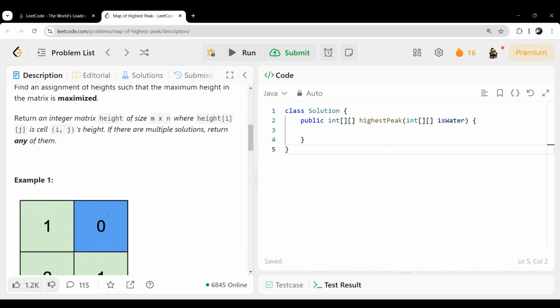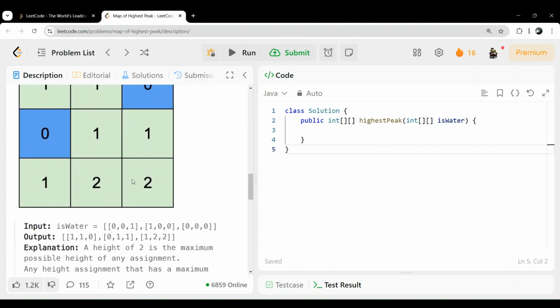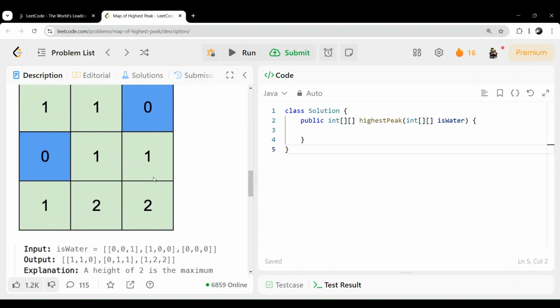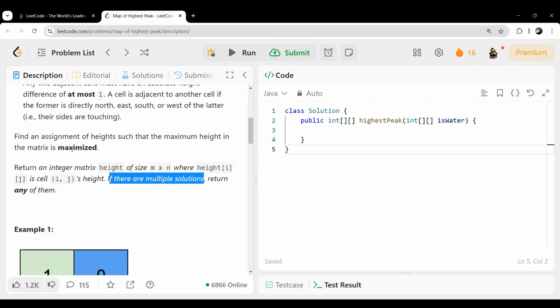The main thing is we have to maximize if there are multiple solutions. See, here you can do 1, 1. Everywhere you can put 1, so the difference will be 0. But the thing is we have to maximize the height. Here you can see the maximum height in the matrix is maximized.